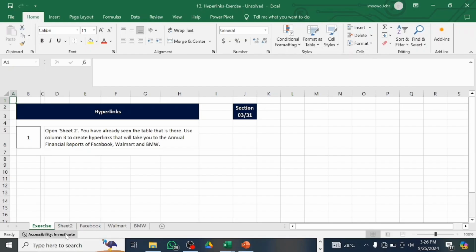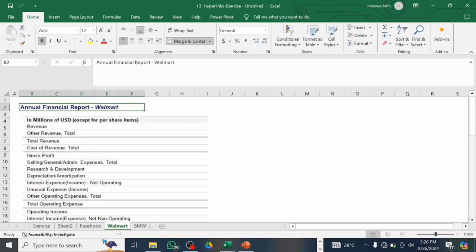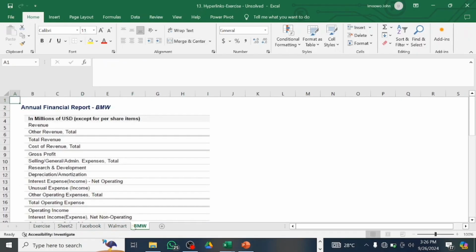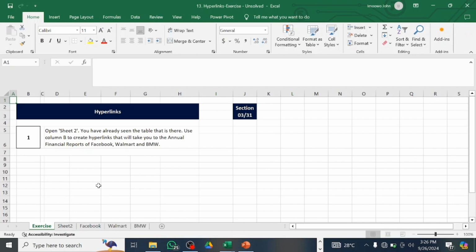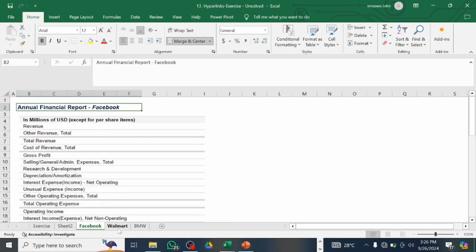You can see over here we have different sheets. Sheet 2: we can see the company name, industry, and annual revenue. The next sheet is Facebook, the next sheet is on Walmart, and the next sheet is BMW. Okay, so let's just read through the exercise. Open sheet 2. You have already seen the table that is there. I've just shown you the different tables: the Facebook table, the Walmart, the BMW.